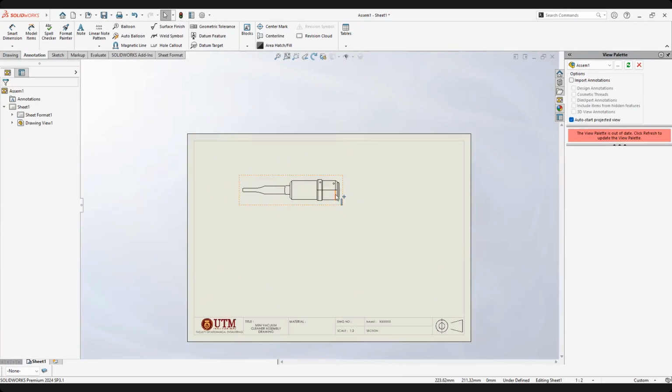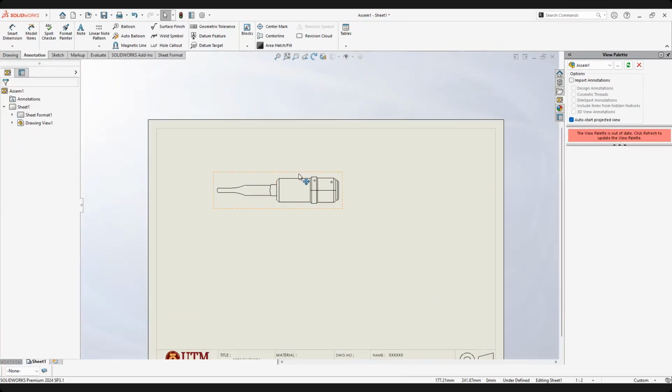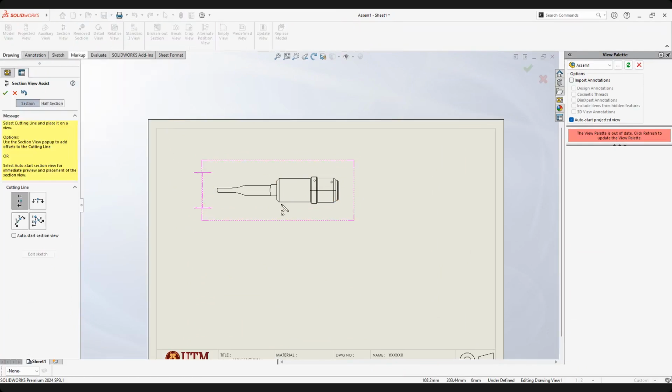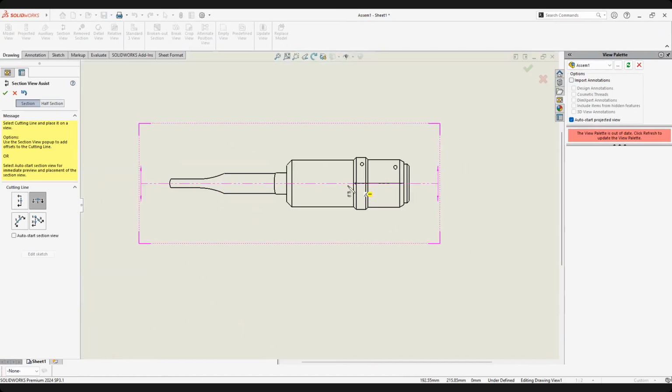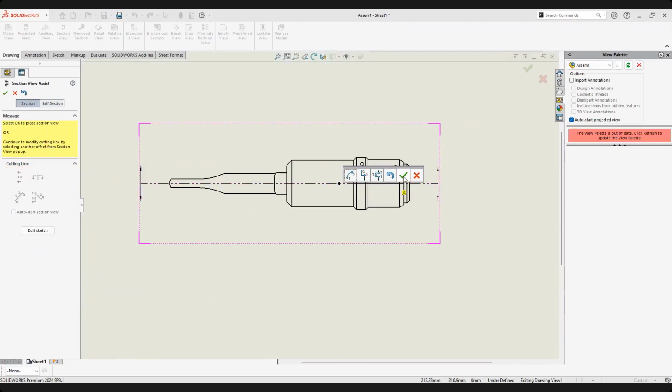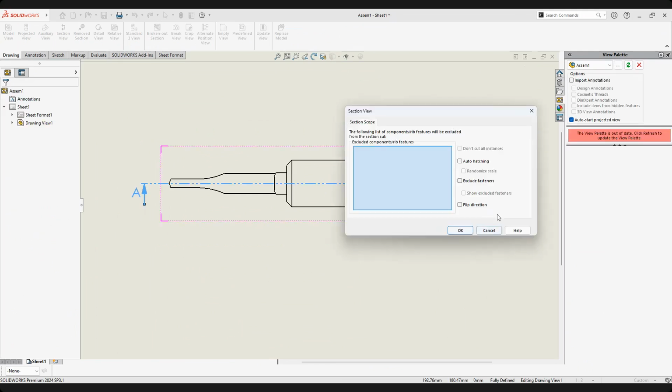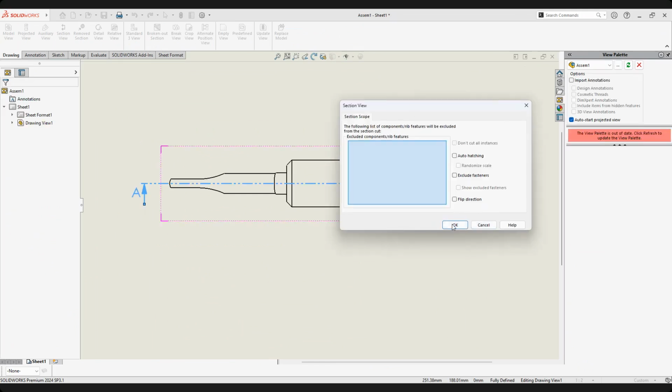I will do sectioning. Now, the front view will be sectioning. Under the drawing here, we have section view. So I will do this one, the second option, the horizontal sectioning. Make sure it's snap at the center here. Sectioning. And I simply click OK. Then, this one I ignore, I just click OK.